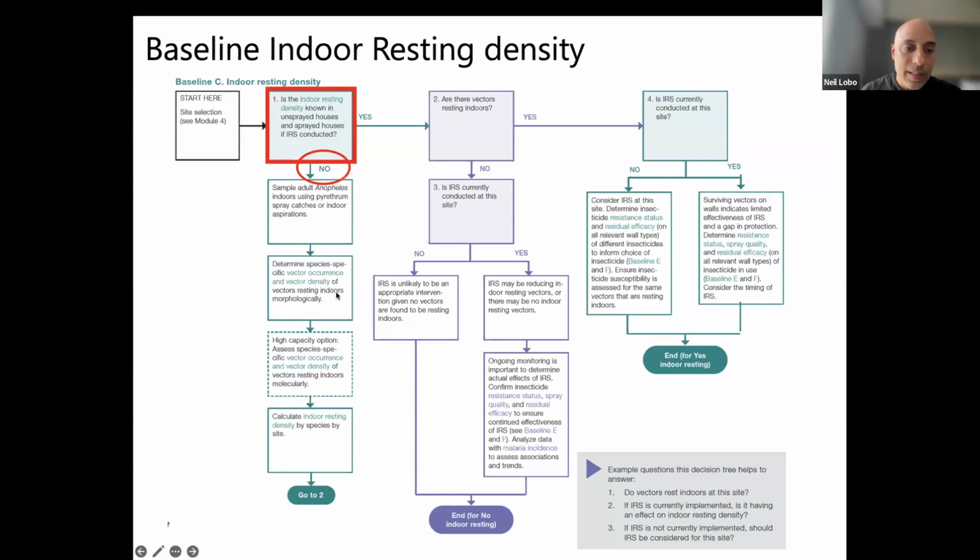because remember, different species do different things. And please note, if you click on this vector occurrence, you'd go to the vector occurrence baseline indicator tree. If you looked at vector density, you'd still go to that same occurrence and vector density tree, because there is a decision tree for that, to make sure that you've thought about everything.